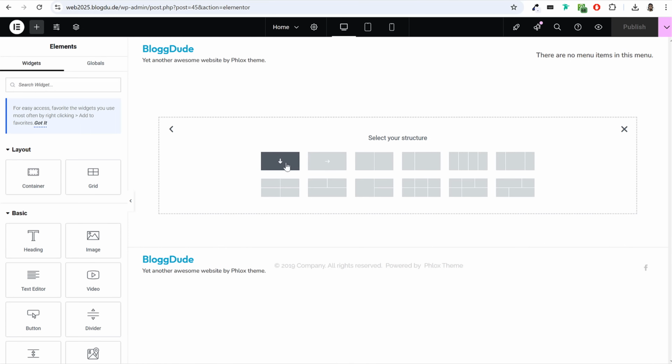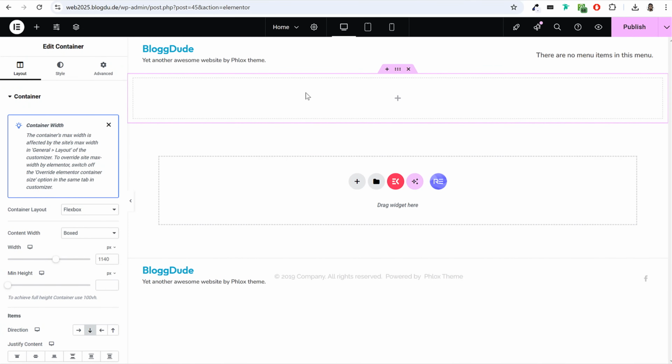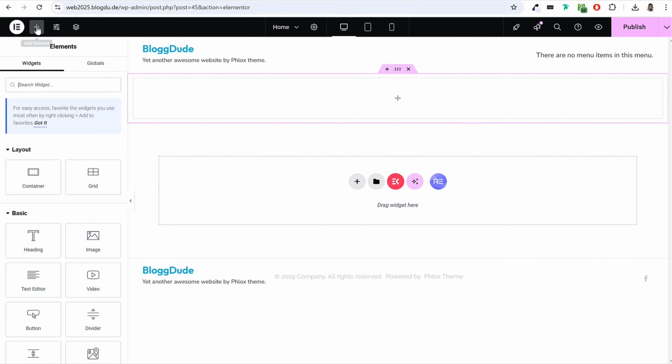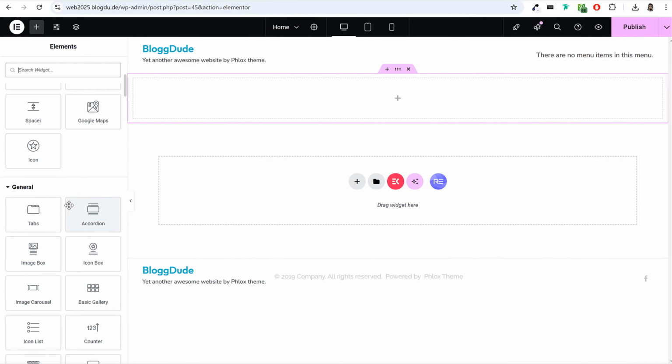If I select direction down, for example, whatever elements I enter over here will be one, then down, and then down. It will be vertical basically. Also, if you notice, the left-hand side has now changed. Whenever you click on any element, the left-hand side changes. If you want to go back to elements, you click on this plus button. At the top it says add element, and again you are back to this option.